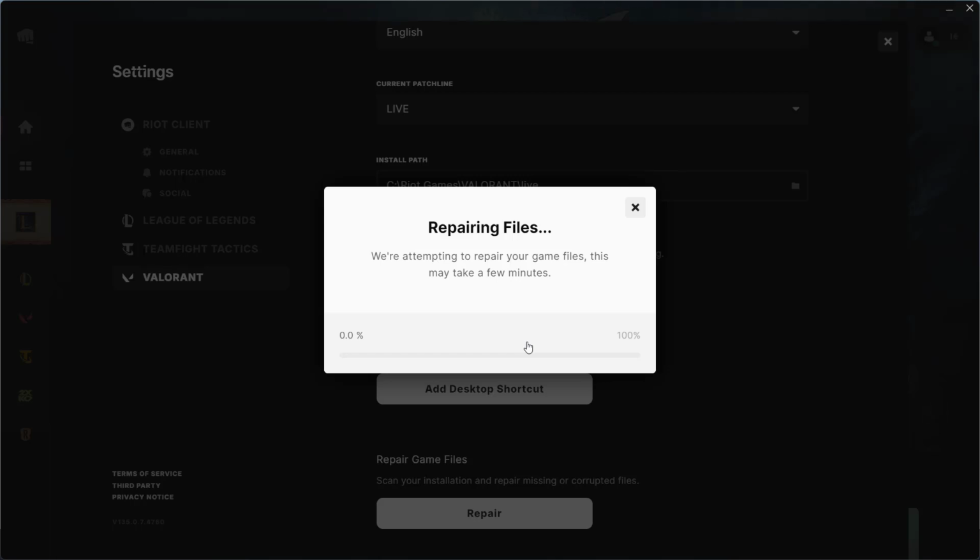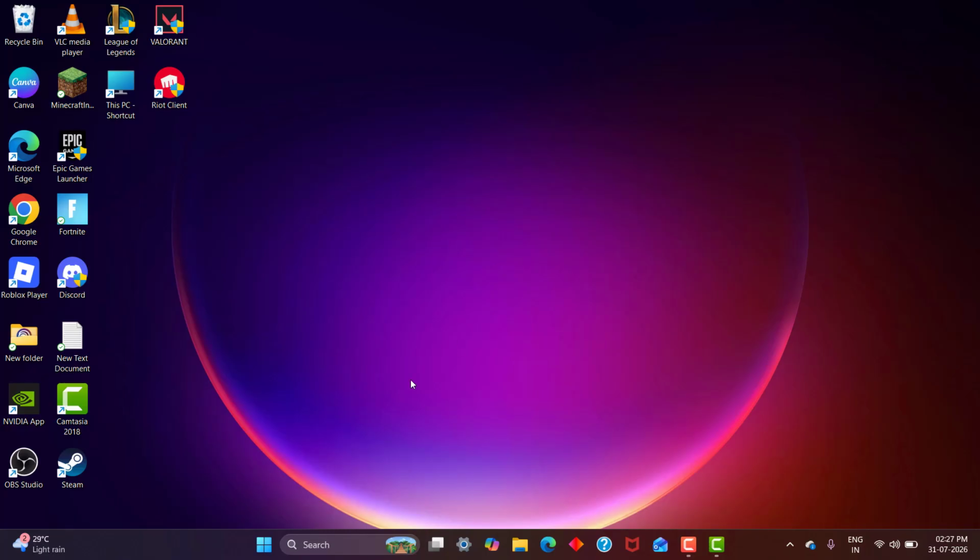Wait for some time. It's actually verifying your game files. If there is any corrupted file, it will rectify it. Once complete, it will throw up the message successfully repaired. Click OK. Then move on with the next step.